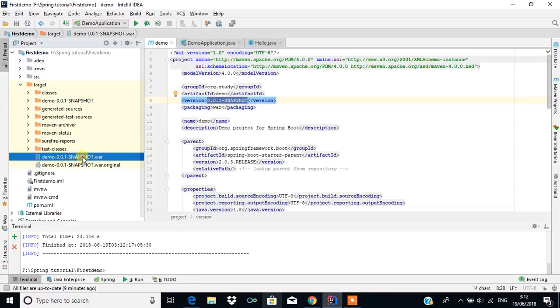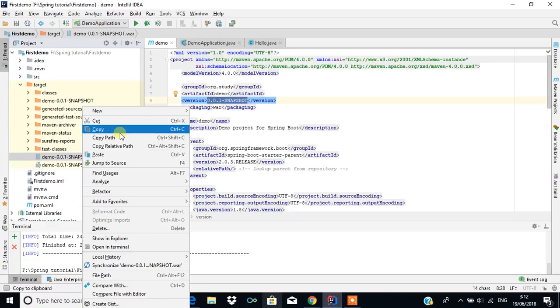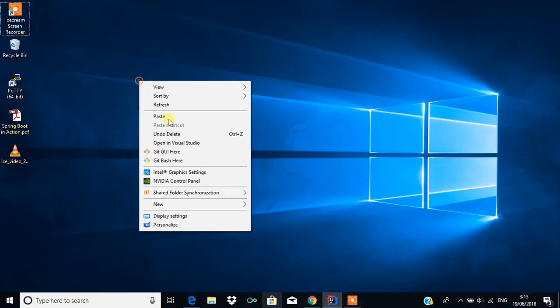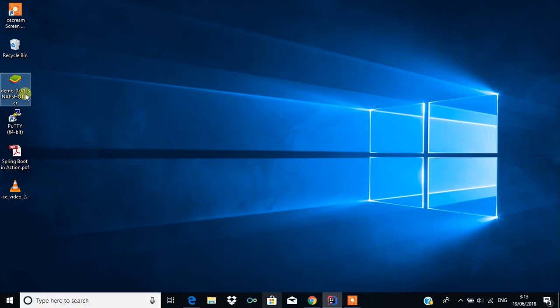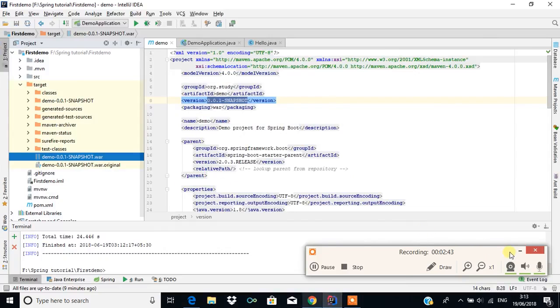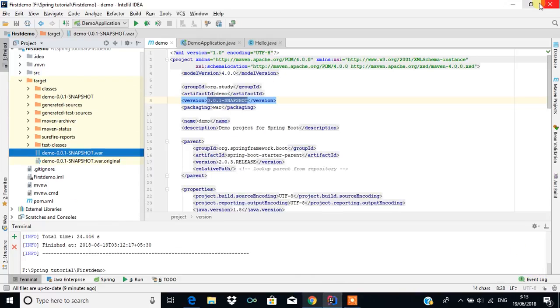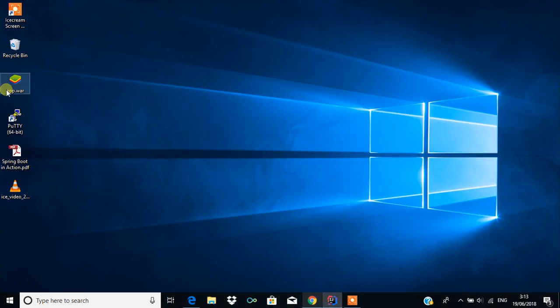So what I'm going to do is copy this and put it on the desktop, and rename it. For example, I'm going to create an app from this. So the file is app.war, and out of this whole project I'm getting this war file, and I'm going to deploy this war file in an application server.